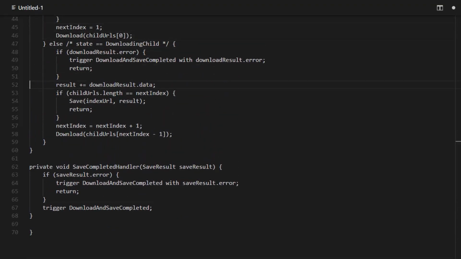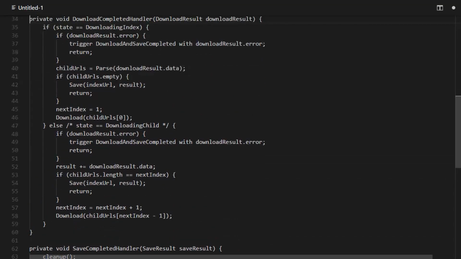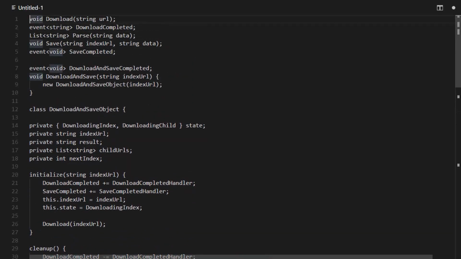Actually, save completed is a great place for cleanup. Since we are actually done, this is a nice little place where we know that our object is done at this point, or about to be done once it triggers its event. And I'm going to say that it's safe to clean up here. Okay. Whew, okay. So, all that. Yes. All that. I believe that this is all correct.